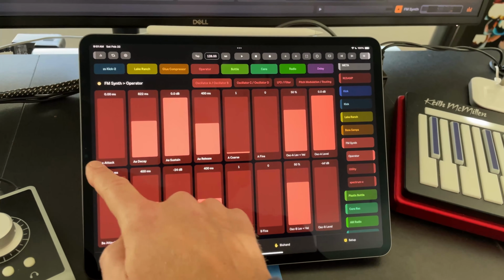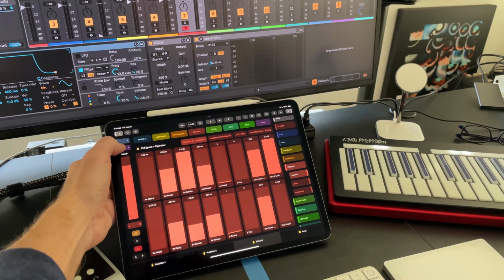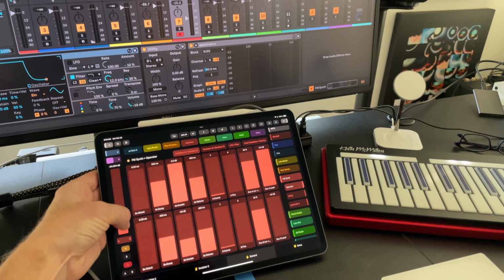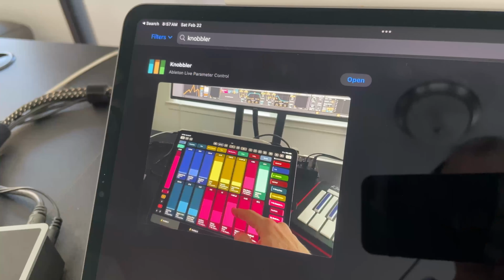The channel strip is always available on the left to control sends, volume, panning, mute, solo, record arm, and even the crossfader controls. I made Knobbler to keep me more in the flow of making music and less hunting around the screen with the mouse.